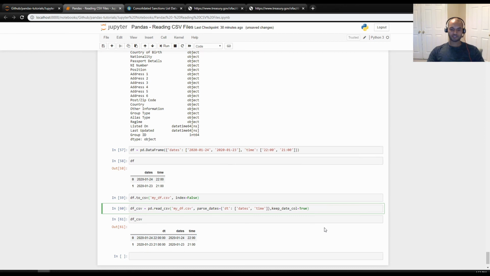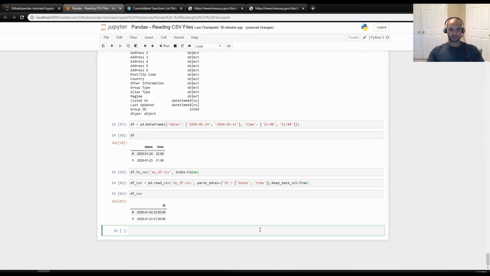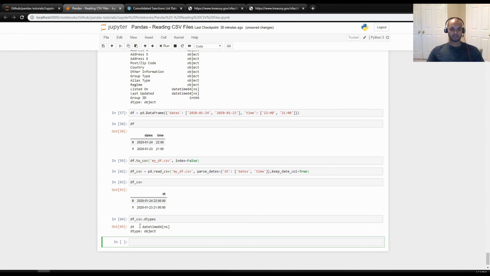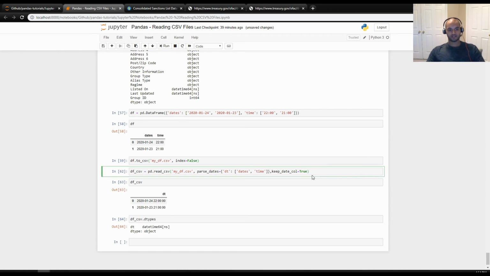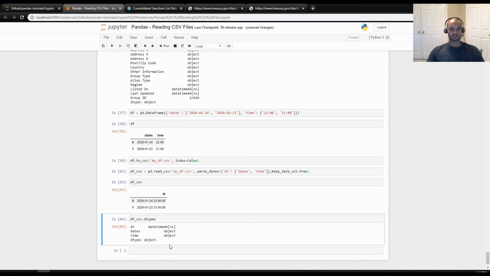If I were to remove this keep date column keyword argument, now you would only have our DT column. And we can also check our data types of this CSV. So we go df CSV dtypes, and you can see our DT column is now a datetime column, while our other ones are simply objects.